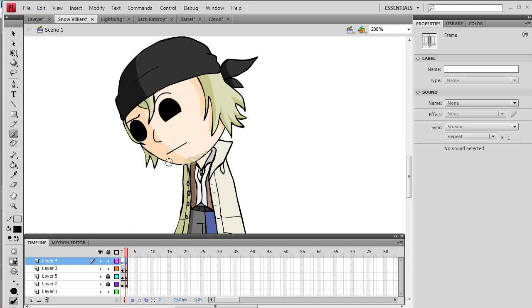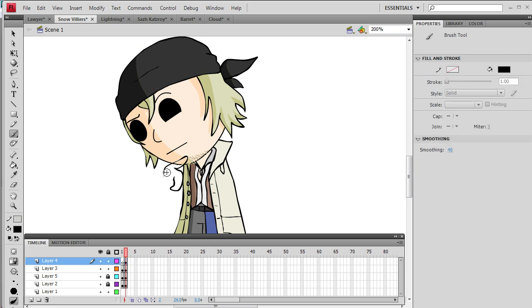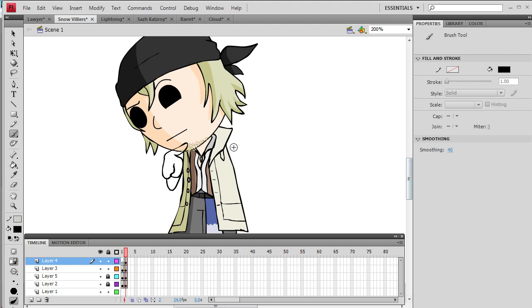So now we're going to do his hands. I want him to be doing that thing where you sort of put your hand up to your chin when you're deep in thought. As always, I stick with these spaghetti arms. Well, I break tradition now. I'm going to put a hand on his hip. So there we have Snow, deep in thought.